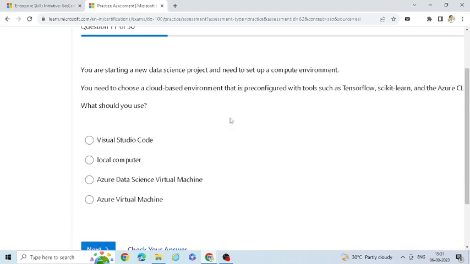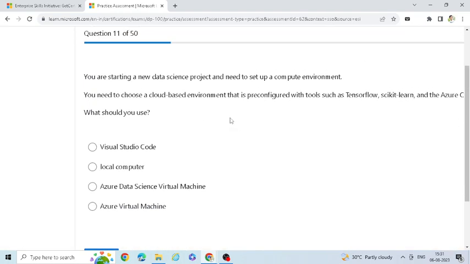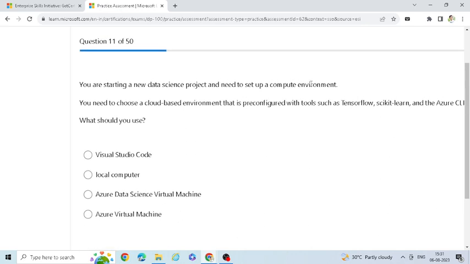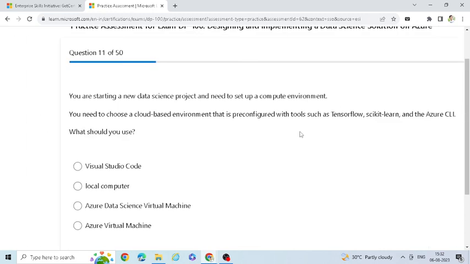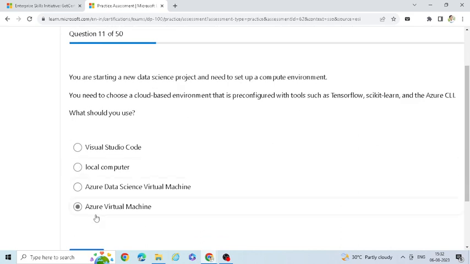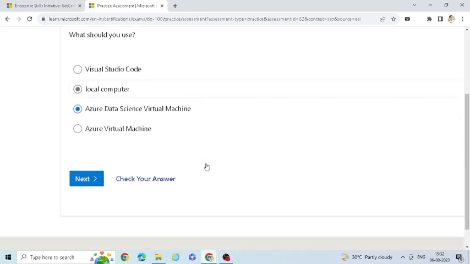Next question. You are starting a new data science project. You need to set up a compute environment. You need to choose a cloud-based environment that is pre-configured with tools such as TensorFlow, scikit-learn, and Azure CLI. What should you use? Visual Studio Code, local computer, Azure Data Science Virtual Machine, Azure virtual machine. So which option is correct? Azure Data Science Virtual Machine.